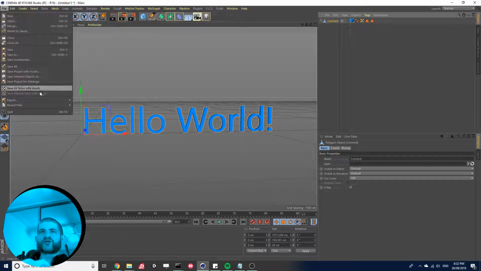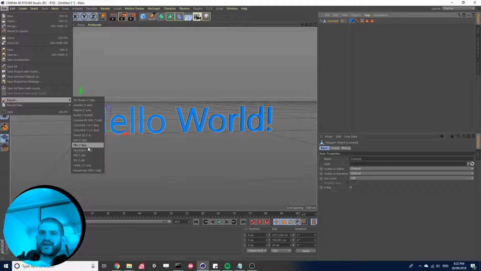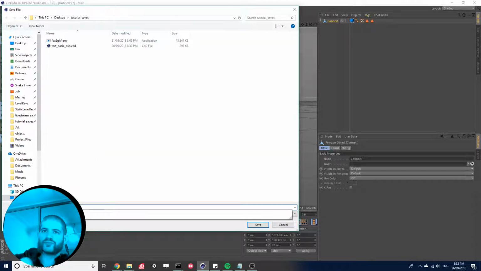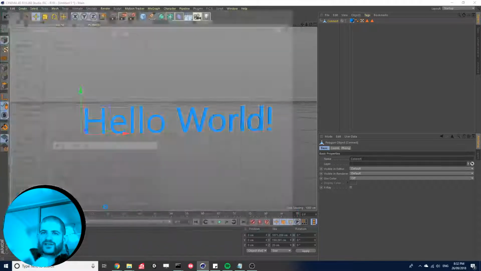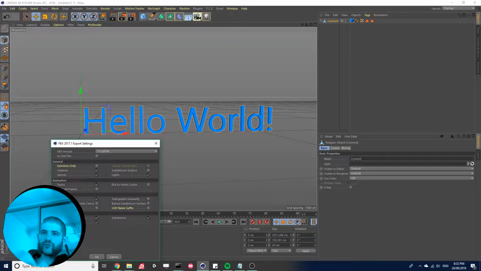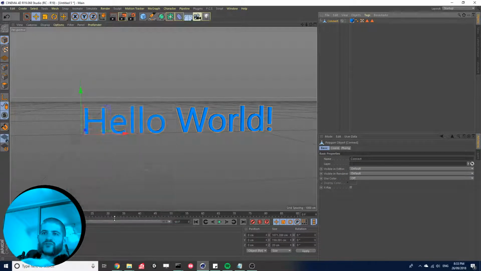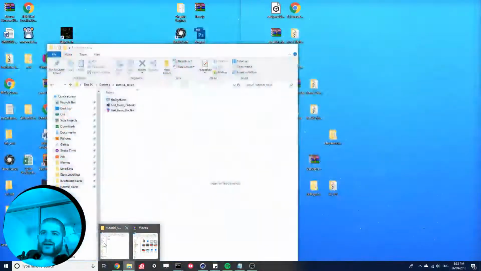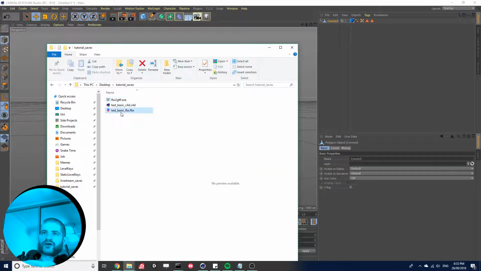So we'll go File, we'll now export this as an FBX. Let's call it text_basic_FBX. Cool. We've got our textures and materials ticked. As we can see, we've got all the older versions, but all of these work, but we'll stick with 7.5, which is the latest for now. We'll go OK. Now if we go over here, we've got our file.